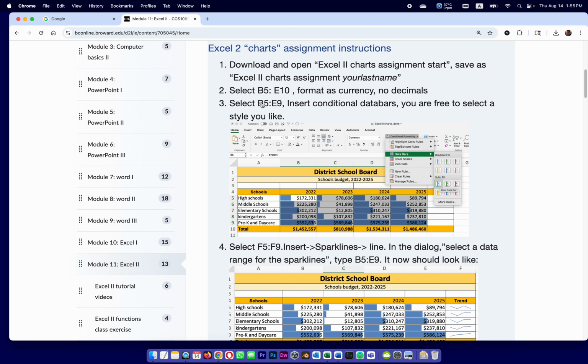Then we're going to select B5 to E9, in other words, everything other than the totals row, and we're going to insert conditional data bars, and you're free to select any style you like. Now, what are conditional data bars? They're basically little bars like this, but the size of each bar depends on the value of each cell. So where do we find it? In the Home tab, Conditional Formatting, Data Bars.